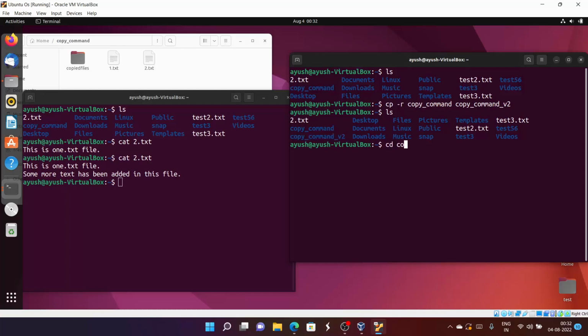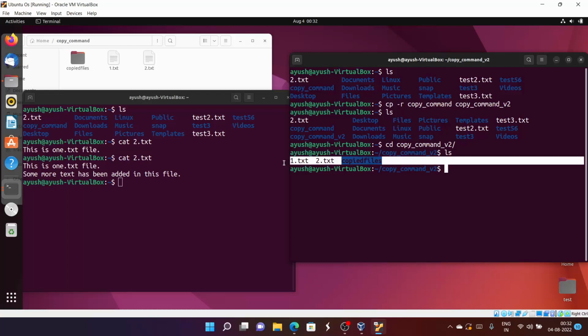Now let's move into this particular directory and ls. So here you can see the directories have been copied. Okay, so in this way you can play with the copy command. So that's all for today's video.